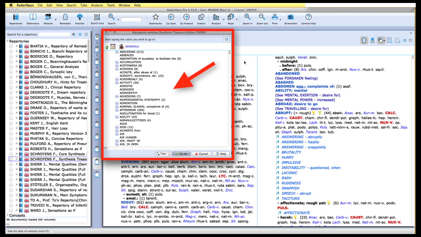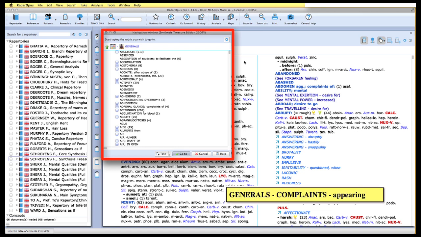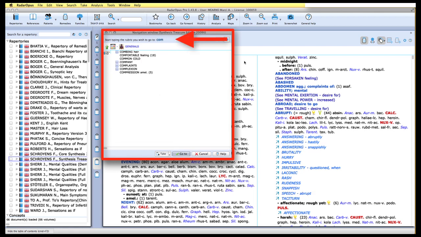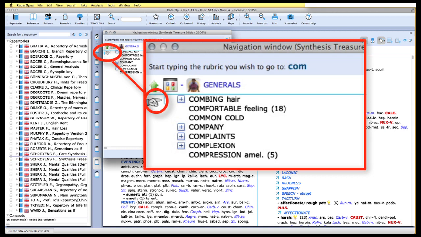Now still, without the use of the mouse, we can navigate our way deeper into this chapter in the repertory just by typing the first few letters of the rubric that we're looking for, in this case, complaints. I'll begin typing then, C-O-M. You'll notice that as I'm typing, my list of rubrics is narrowing down. You'll notice as well that there's a little hand pointer that appears on the left-hand side of that navigation window. Once we've begun typing, you'll notice we're always going to get the hand, and that lets us know that we have the ability to go another level deeper into our navigation.